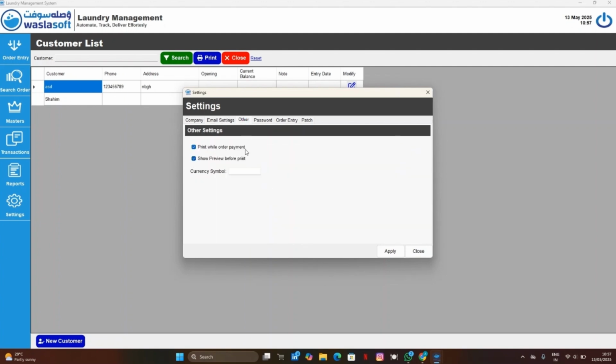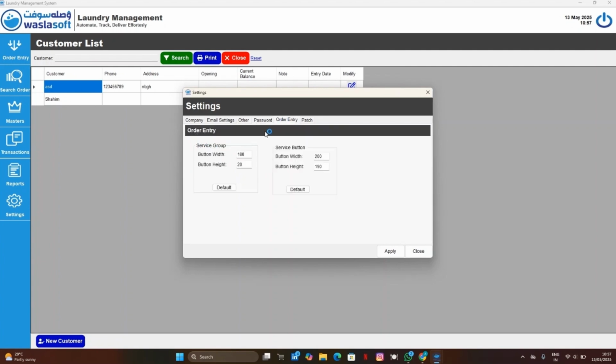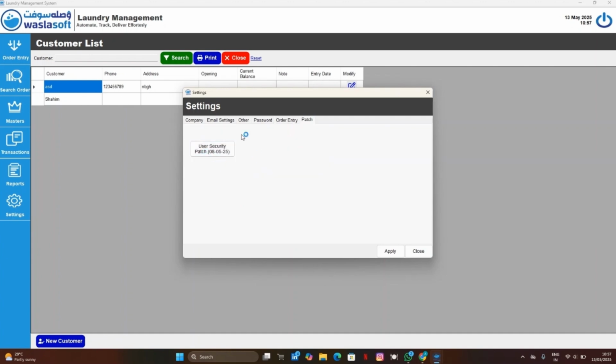And inside other, we have the printer options and show preview, print while order payment and all. And here we have the supervisor password. Next is the order entry. These are the styles of the same. And inside this is the patch. So this is what comes under the settings.